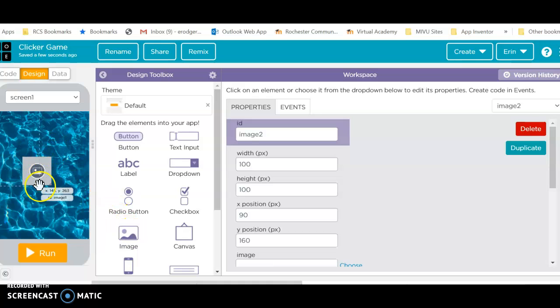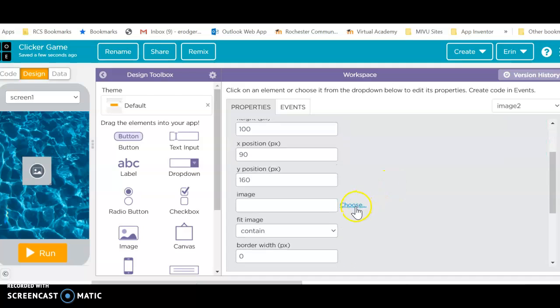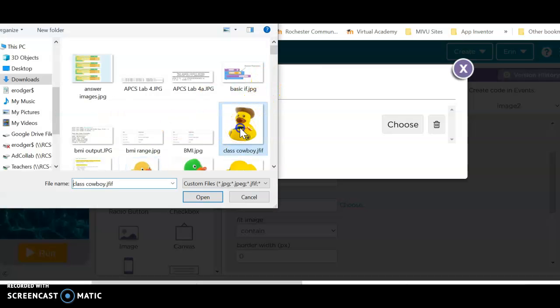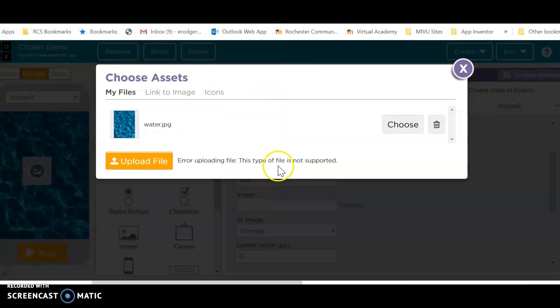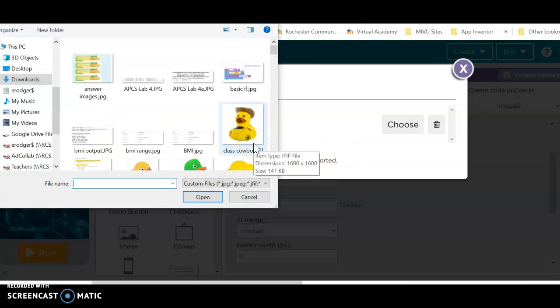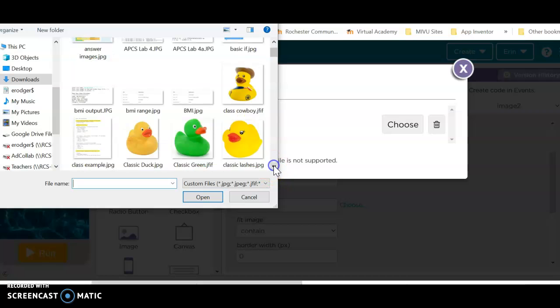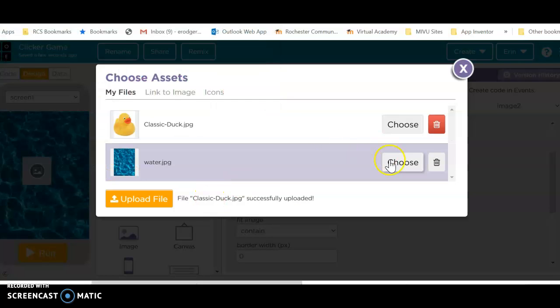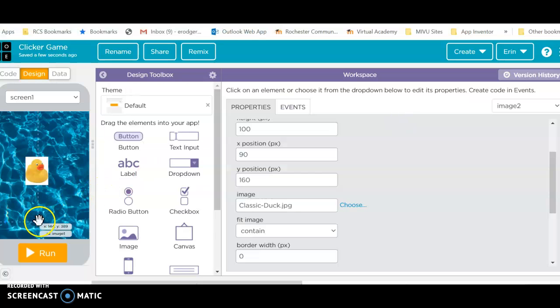Now I'm going to add a second image. For the second image, I'm going to add the thing that I actually want to click on. So mine's going to be the little cowboy duck here. Oh, it didn't like that file type. So let's try one that's not a JFIF. It doesn't like those new style JPEGs, the JFIF. Okay, so I'll choose that.